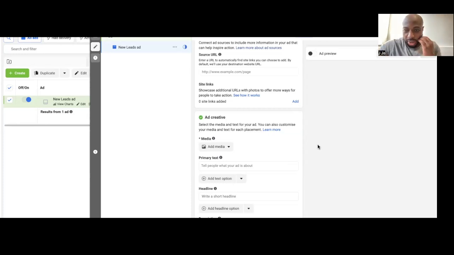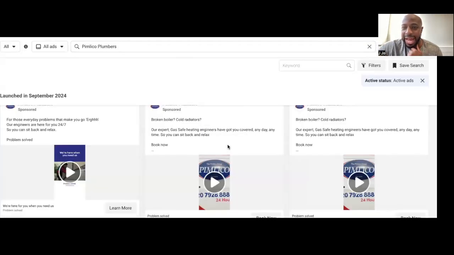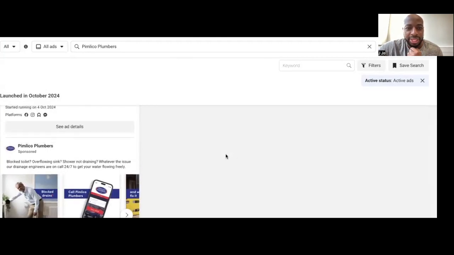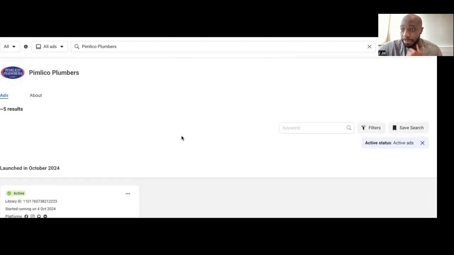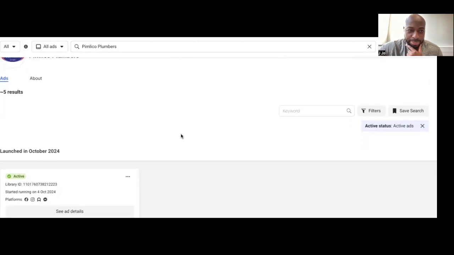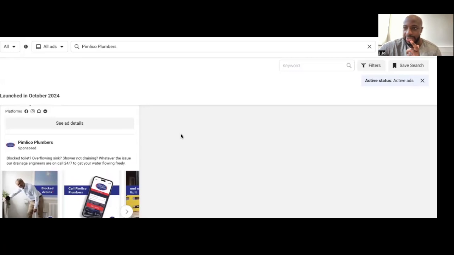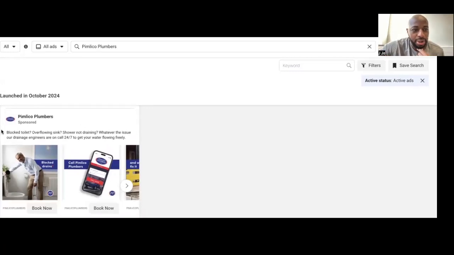Now, let me show you an example. So I'm currently in the ad library right now. And as you can see here, here's an awesome plumbing company based in the UK. And can you see right here? They say blocked toilet, overflowing sink, shower not draining. Whatever the issue, our drainage engineers are on call 24/7 to get your water flowing freely.